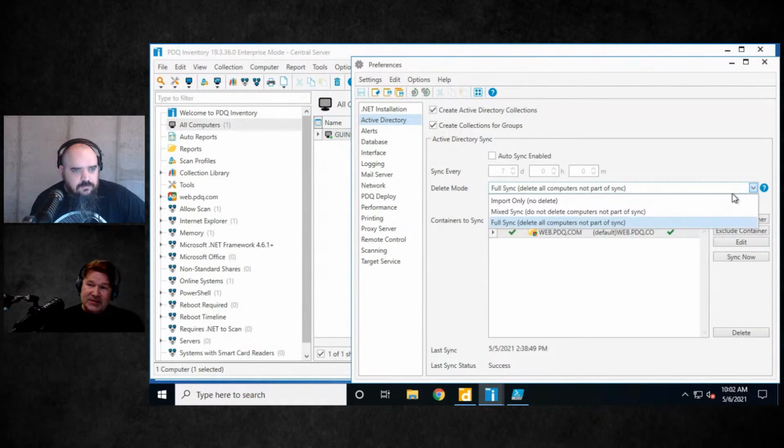Okay. On the flip side, we have the full sync, right? And basically what that does is it only allows you to have Active Directory machines in your Inventory. So anything added in Active Directory, if you set the sync up to run automated, is going to get added, and anything you delete is going to be deleted during those syncs.